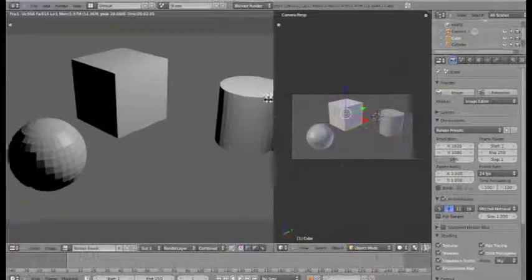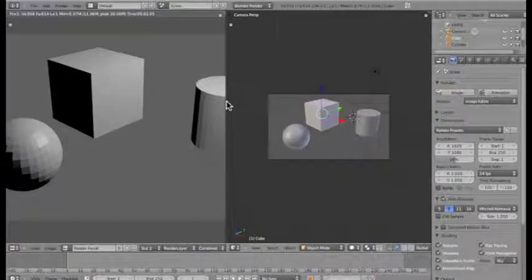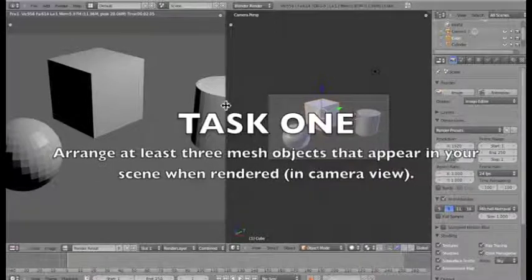So that's what I'd like you to do now. Feel free to play around with where the camera is, where the lighting source is, okay? And our only objective is to add at least 3 geometric shapes in view of the camera.